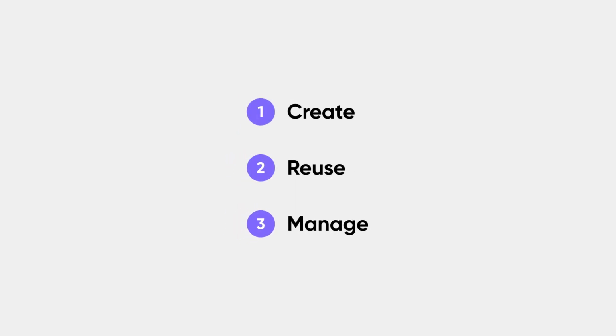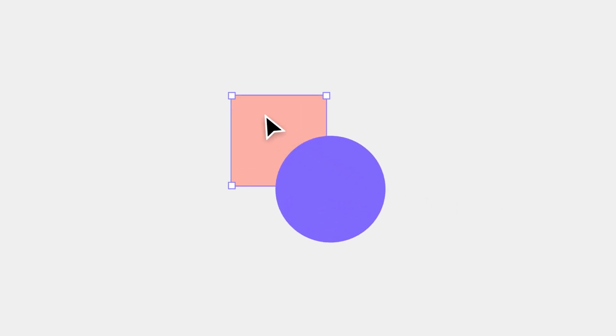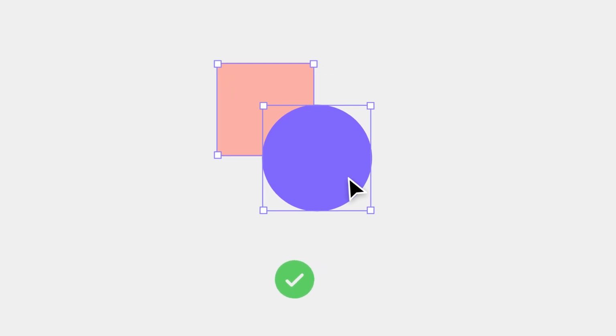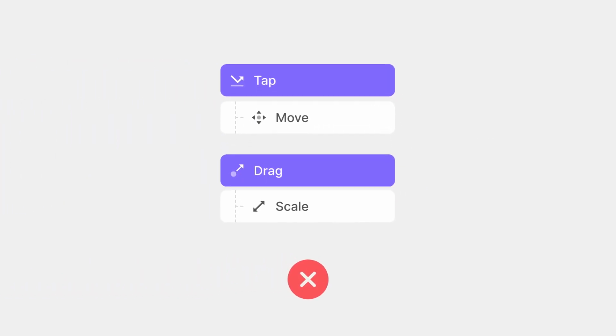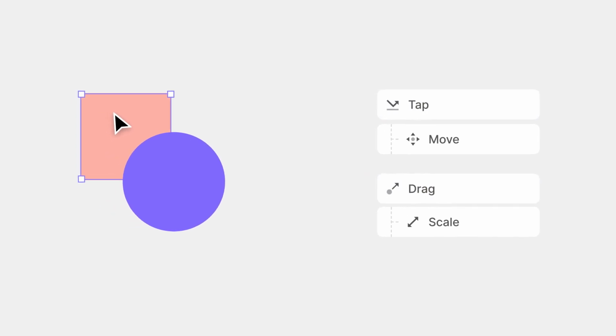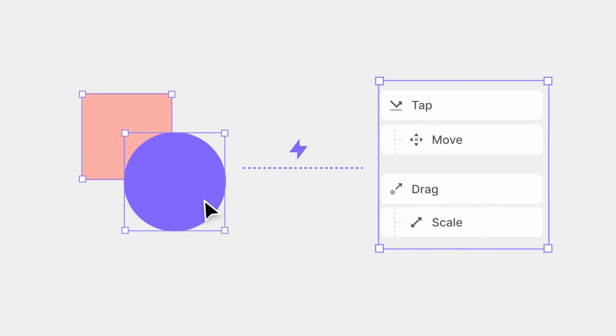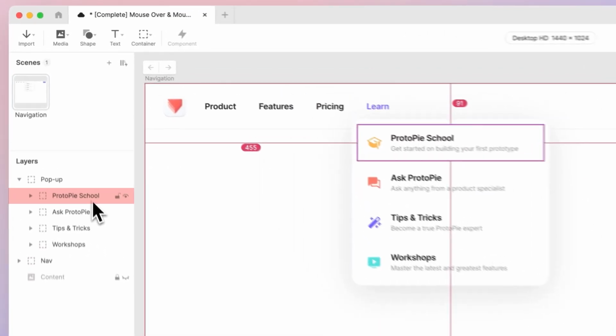Let's jump in. Create! First of all, it's important to note that components in ProtoPie are all packaged according to the selected layer or layers, not interactions. For this reason, you should always select a layer first, so that the interactions attached to it are included in the component. Let's go back to the ProtoPie School container.